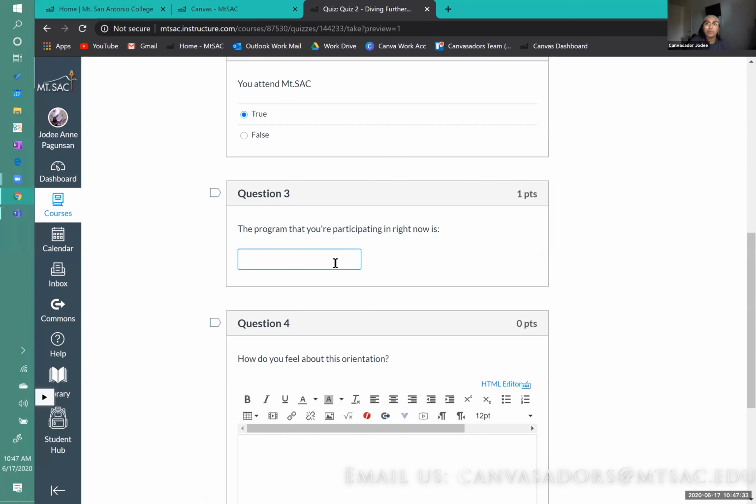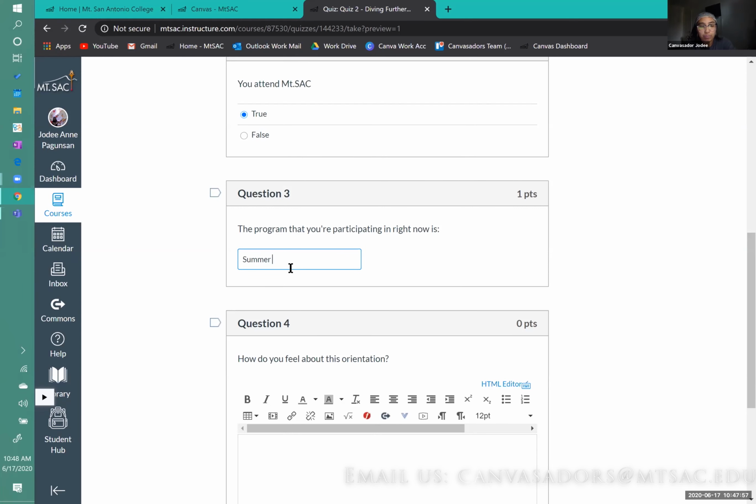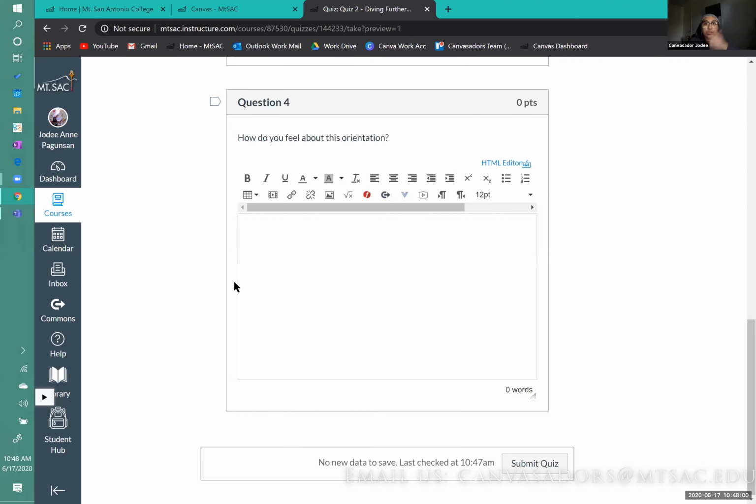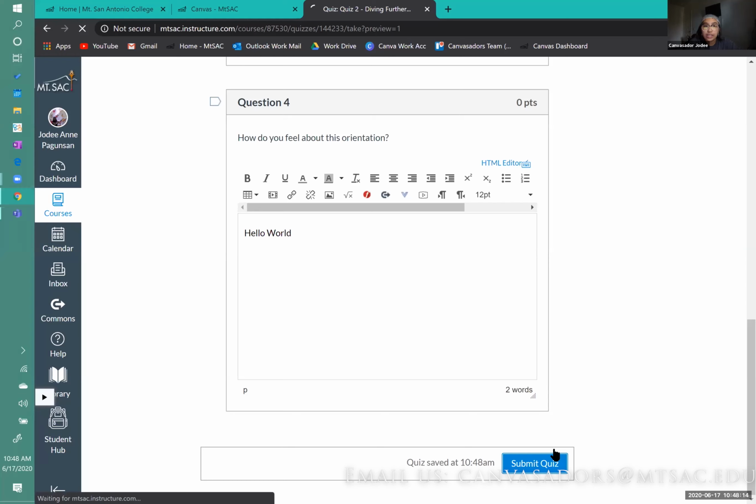For fill in the blanks, professors might already type in the answers, and you might have a spelling mistake or be close to the answer. Don't worry, your professor will review these questions and see if it's right or wrong. We also have essay portions where you write a paragraph or 2 or whatever to fulfill the requirements of the question. And you would say, let's say, hello world. And then after I am done checking everything, I submit quiz.